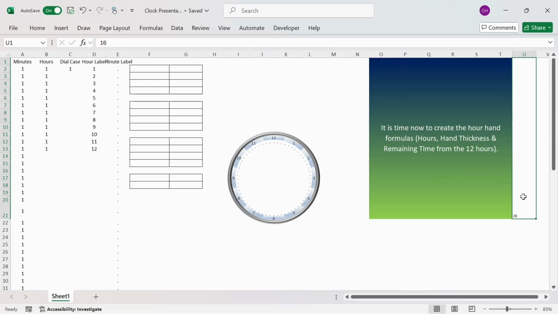It's time now to create the hour hand formulas. So we'll come here, we'll just type hour hand, and we'll insert here hours, hand thickness, and remaining.